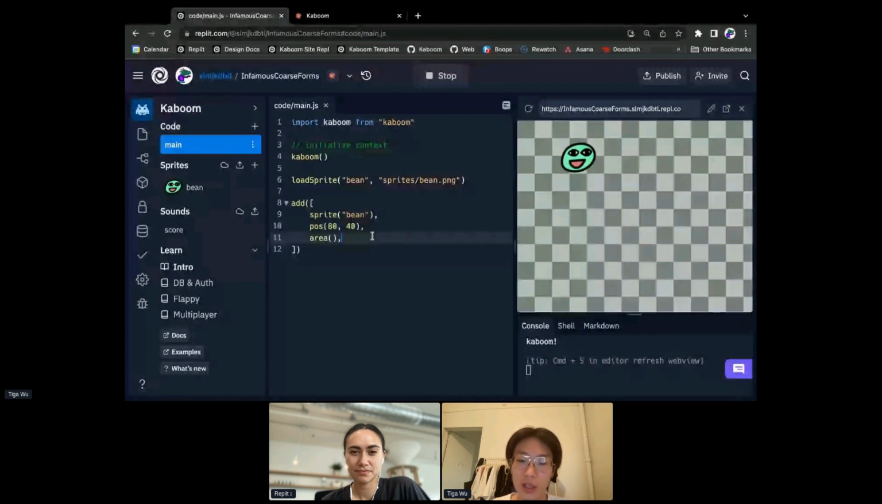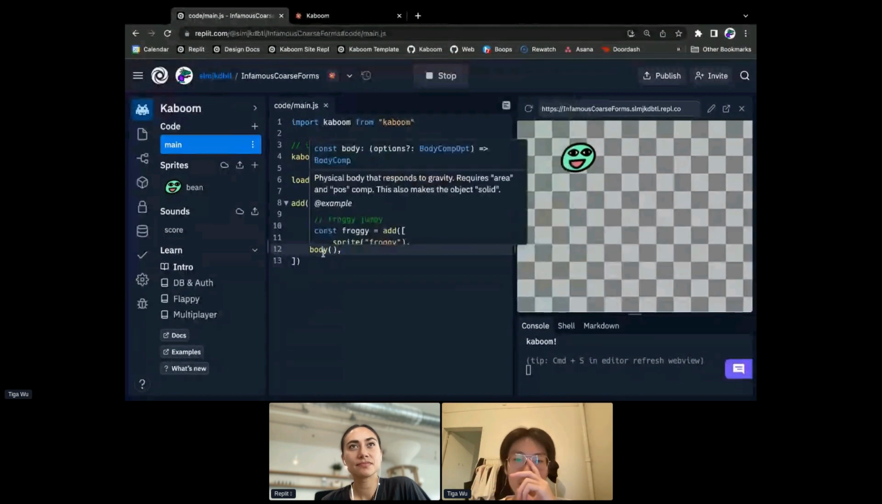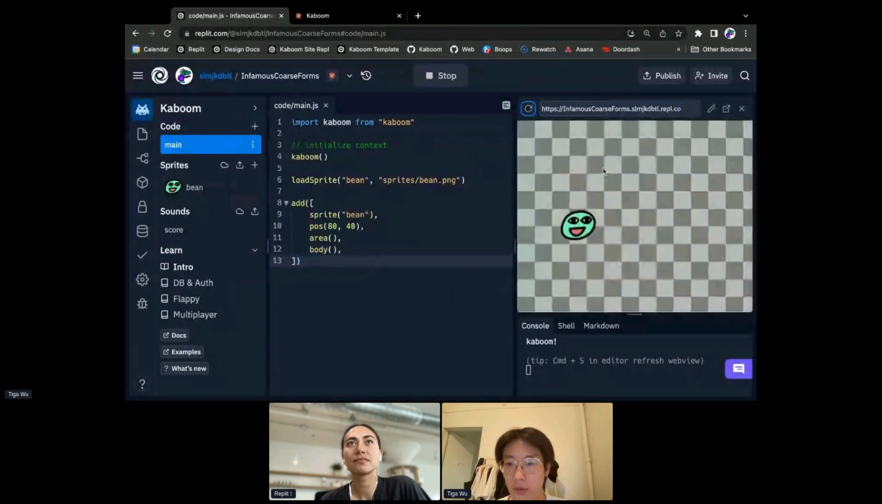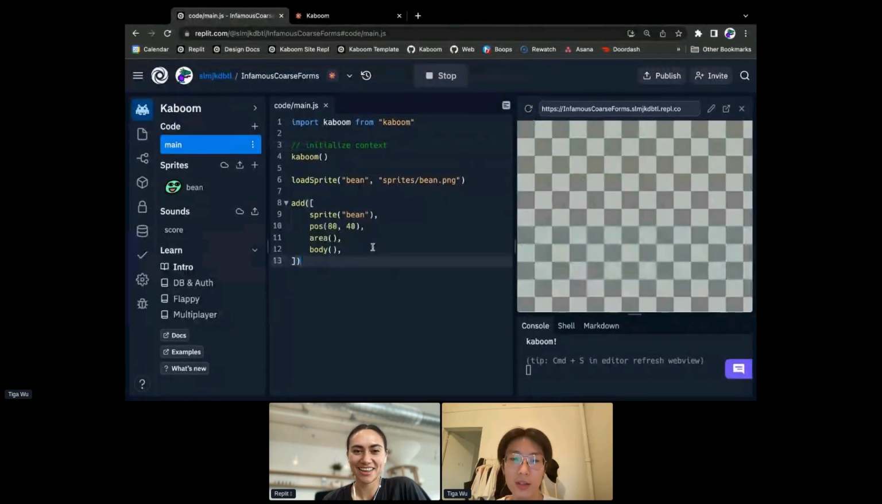And another component we can use in this case is the body component, which makes the game object become a physical body that responds to physics, for example, gravity. So if we run this now, it'll actually fall to the ground, so the bean is responding to gravity right now. And what could I potentially put in the parameters for area and for body?